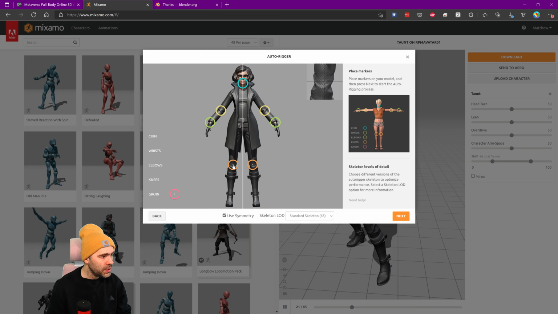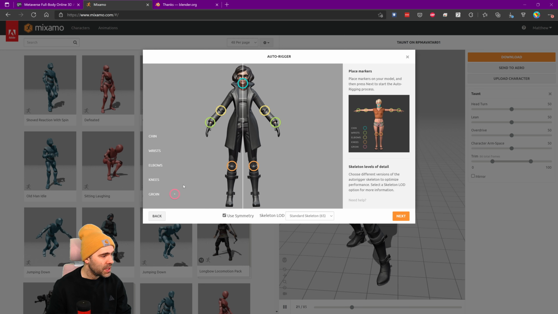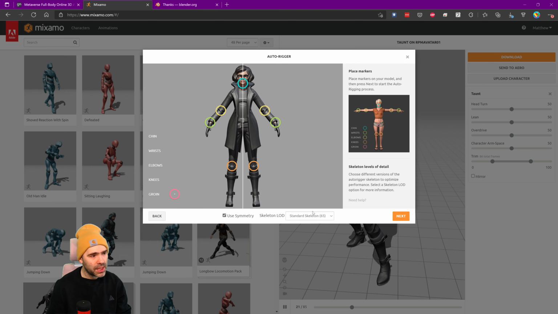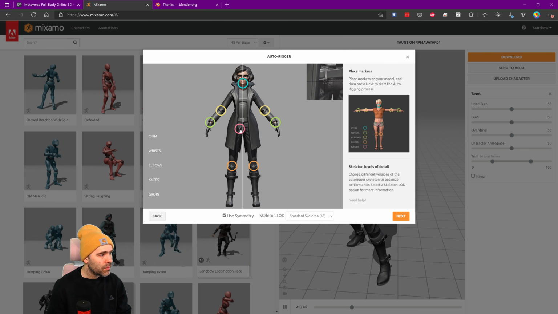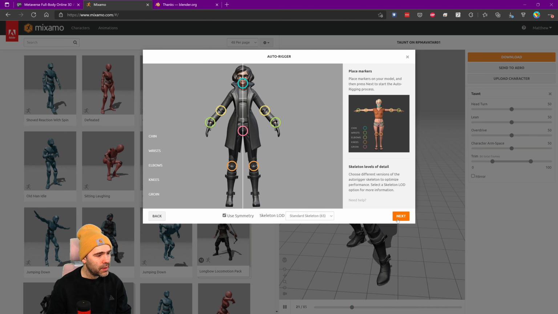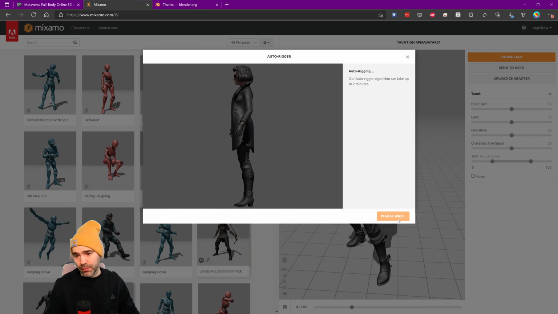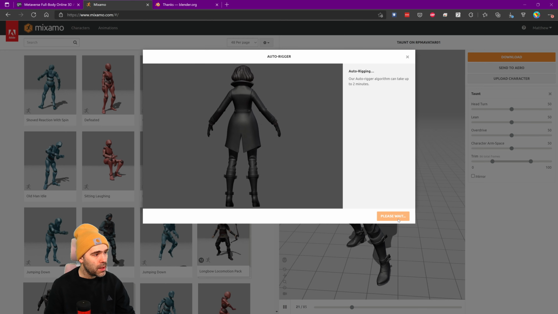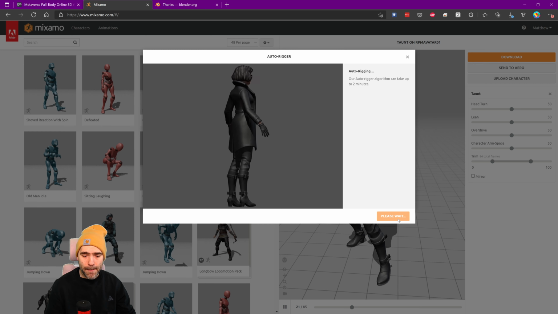Put the knees where the knees are. Assuming your character is symmetrical, you can always say no symmetry. And you can reduce the complexity of the skeleton as well. The groin right there. Click next. Depending on the complexity of your character, the density of the mesh, this could take a minute, but this should be fairly quick.